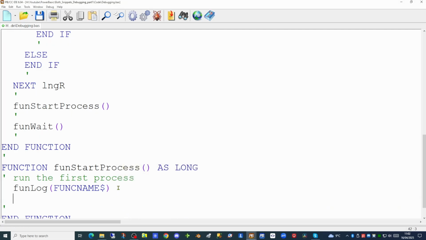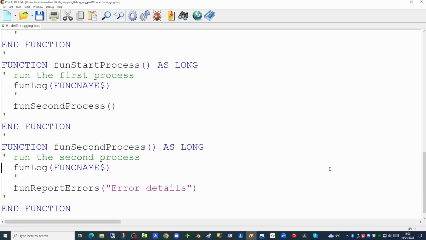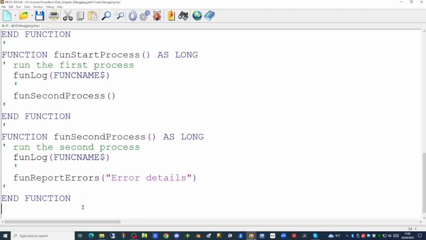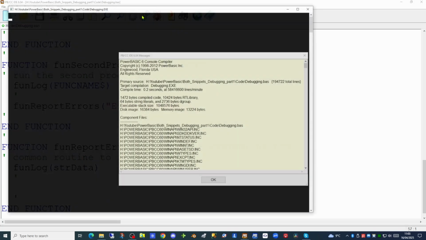So we're now going to expand our application further by allowing our startProcess function to call a second process function. This nested process will be kicked off as soon as startProcess itself begins. Then when the second process runs, we're going to run a third function called reportErrors, passing it a parameter of error details. So now we have an application that has 3 functions that will occur one after the other. If we attempt to run the application now, it will push these messages out to our log.